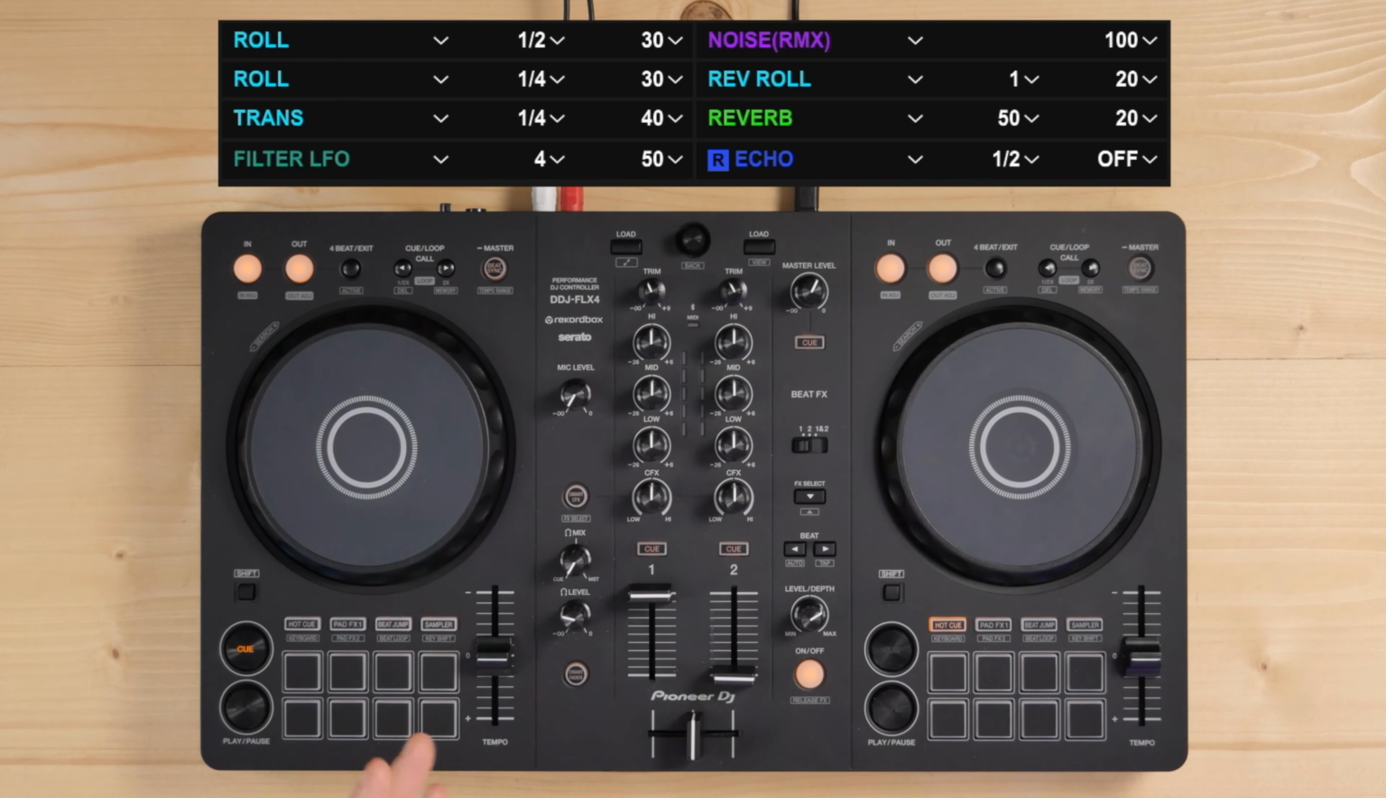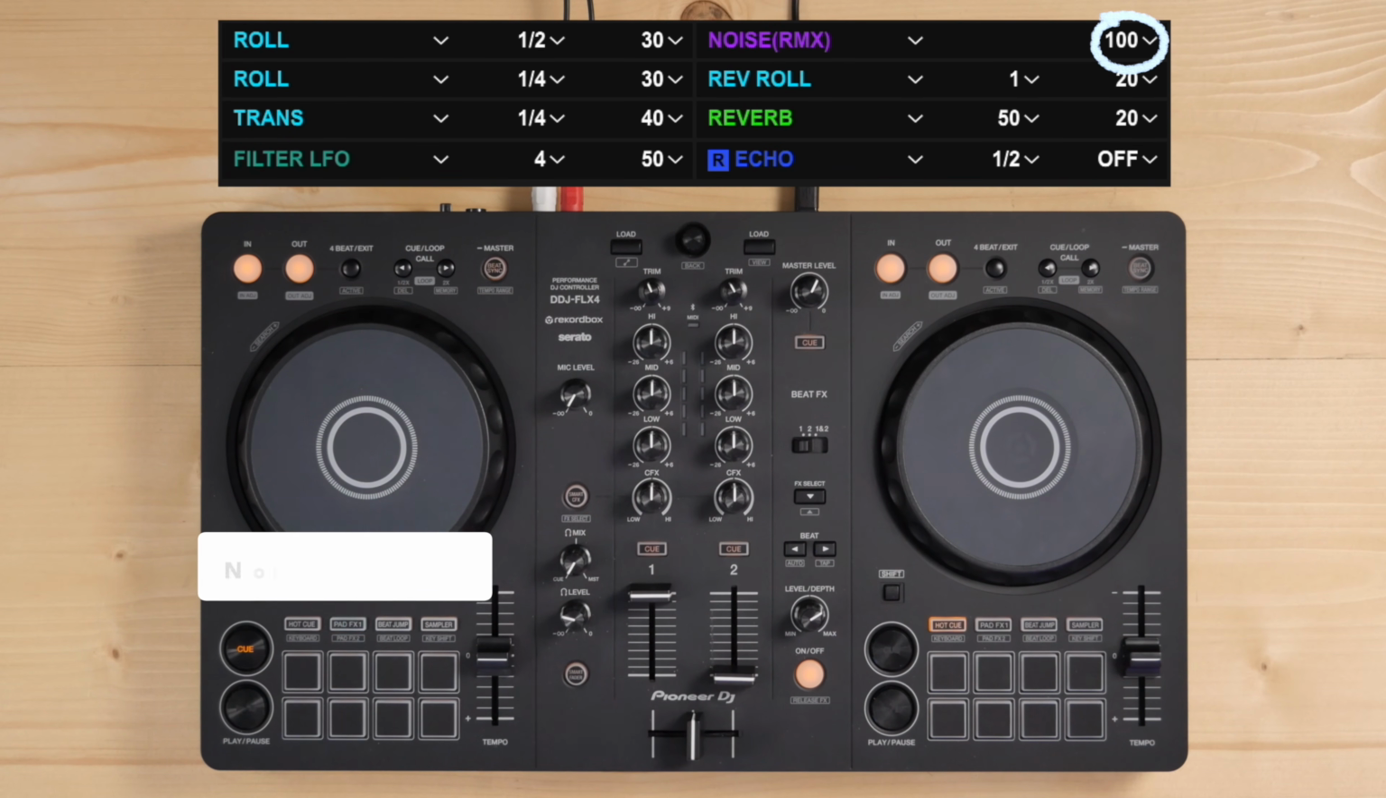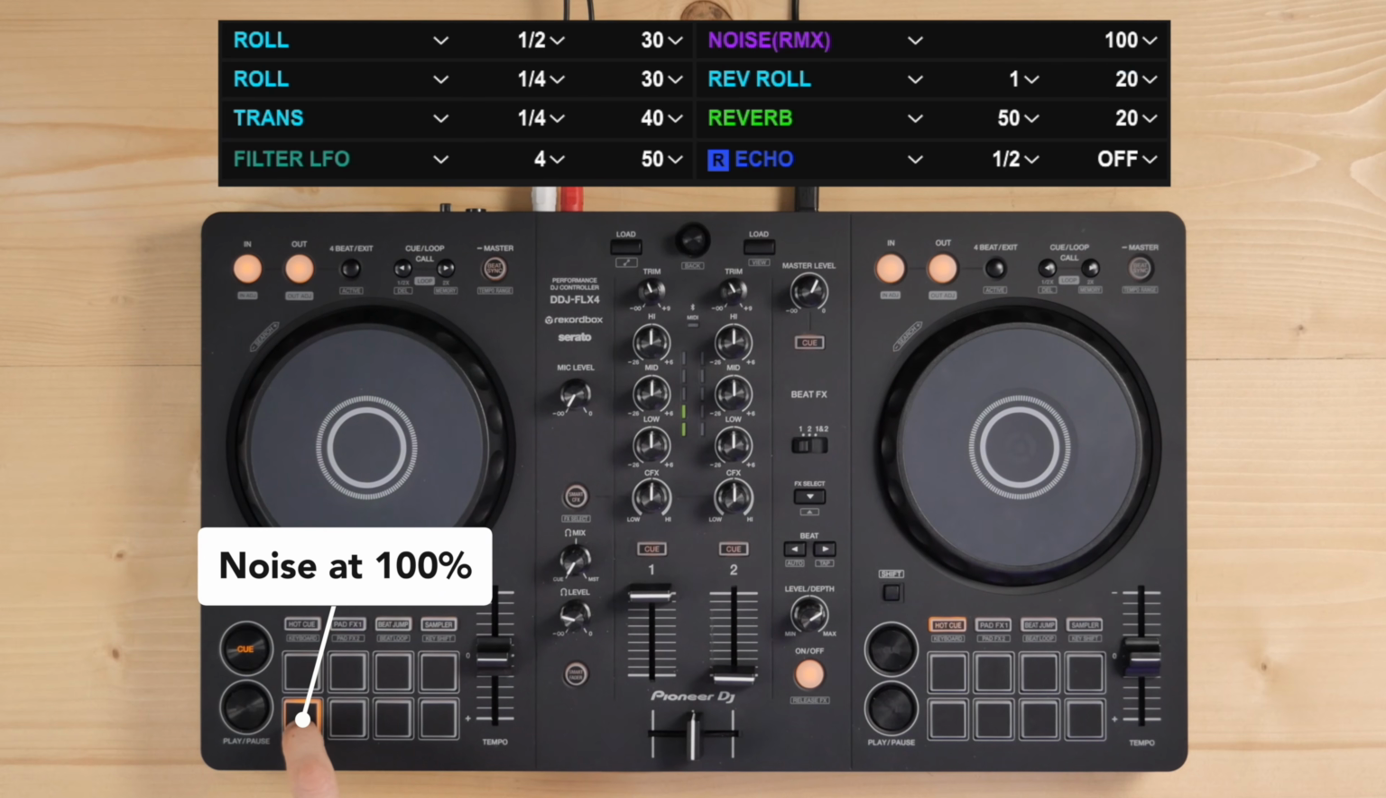So this is an auto filter that plays over the set length of 4 beats. Pad number 5 is set to a noise effect, and you can actually trigger this noise effect even when there's no track playing. And it has a kind of echo on the end. Now this noise effect sounds really good over a breakdown section of a track. Let's take a listen.